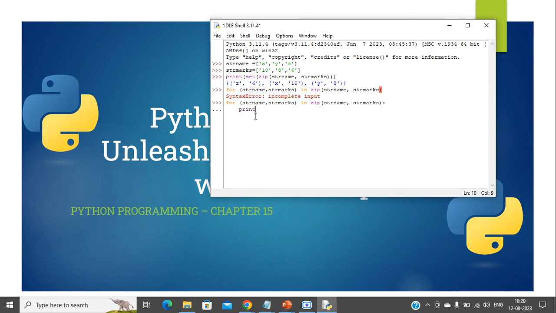Then print of, open, and then str name comma str marks. Let's see. Now it is available. You are able to see, right? So we are using for loop, but somewhat tricky. We are able to use this kind of thing. Like this we can use it with tuple and some more things, and we can see one by one. And enumerate also we can use.